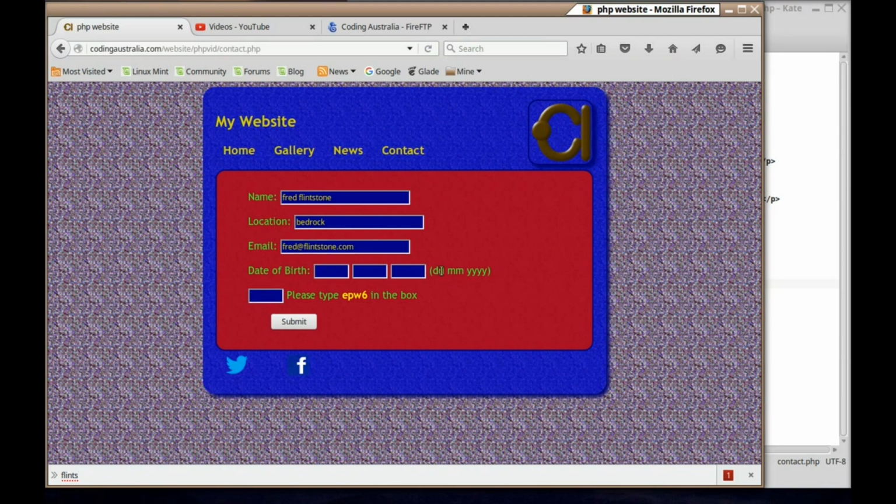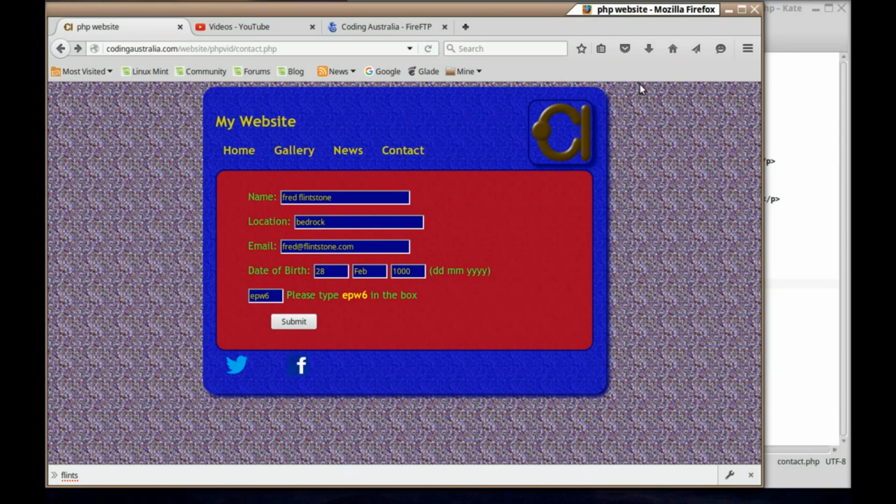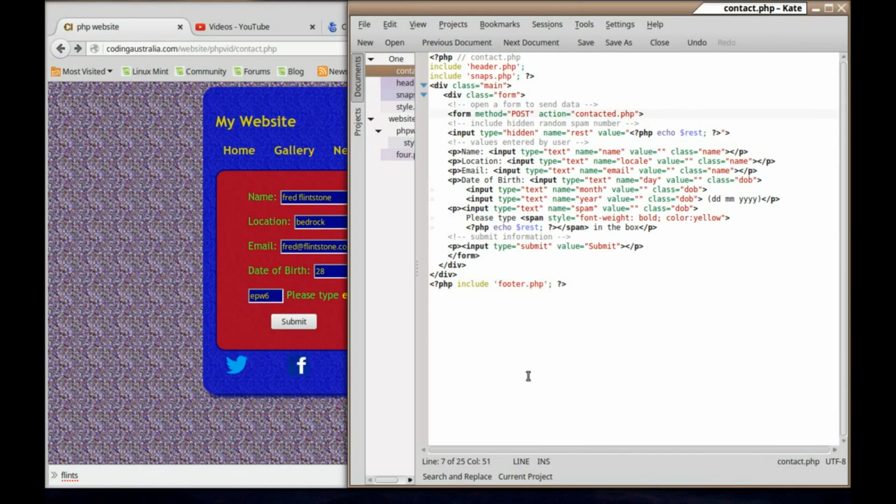Date of birth. You can get clever here too with drop down boxes. So, you know, 1 to 31. The month could be a 3-digit like this, and then, you know, 1000, and then this bit that matters, typing the correct one in, so EPW6, and then you submit, and it says request blah blah, it's not found. And that's probably right, because we haven't actually written contacted yet, but we are now. Okay, so let's go back here, just let that sit there for the moment, and we'll go back over here and start working on our contacted.